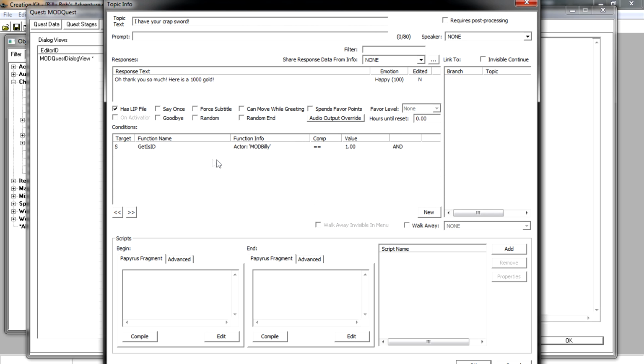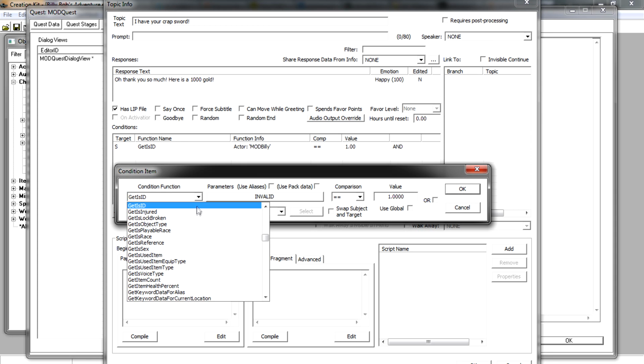And now once you've done that, the next thing we want to go and do is, because we only want this option of the player being able to say, "I have your crap sword," if the stage is at 30. So, only when we have the sword. So the way we do that is we right click in here, click new again, and we want to go back to that get stage so we had earlier. So get stage, oops, get stage. There it is, click it.